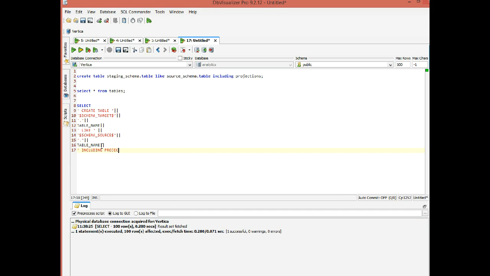And now we're gonna finish our SQL: from tables where table schema equals the source schema. All right, so this is the final script. Now we're gonna show how it's done.